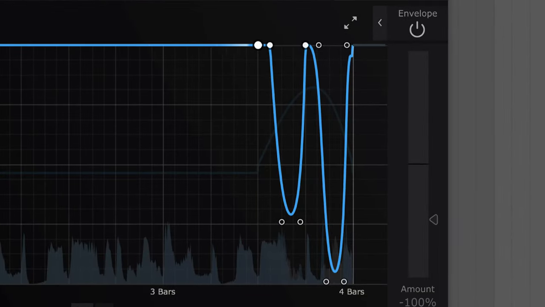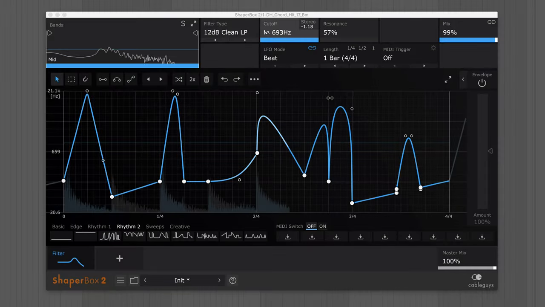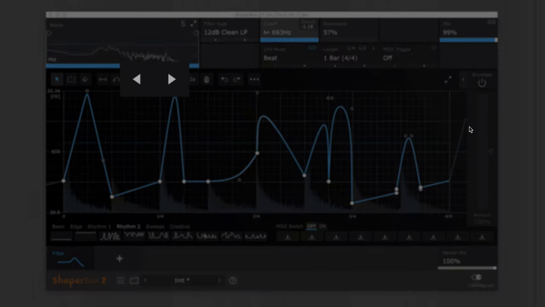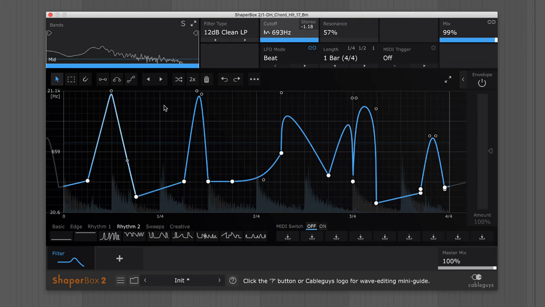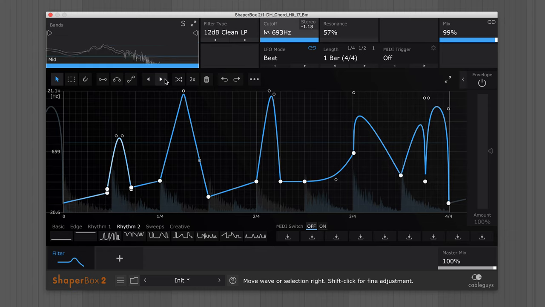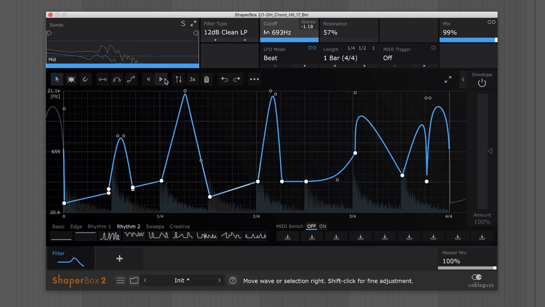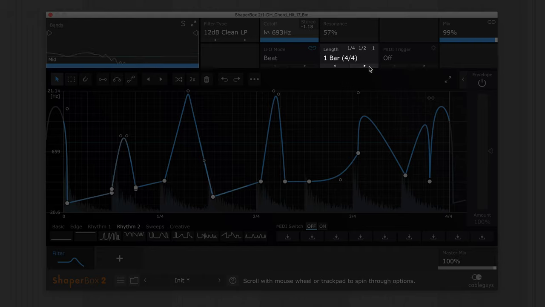To wrap up, here are some bonus filter tips to help your music move and breathe. Try displacing the LFO in time, move the waveform in 16th notes, or finally shift off the grid to transform the groove. To create syncopated phrases that continually shift around the beat, set the LFO's loop length to an odd number.